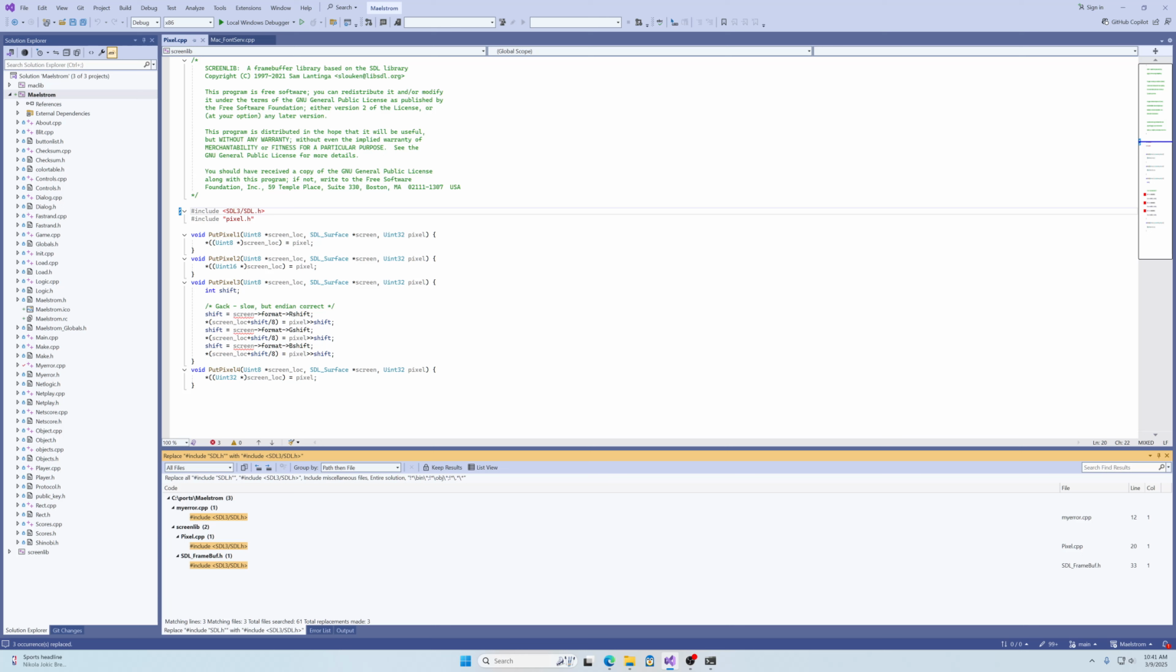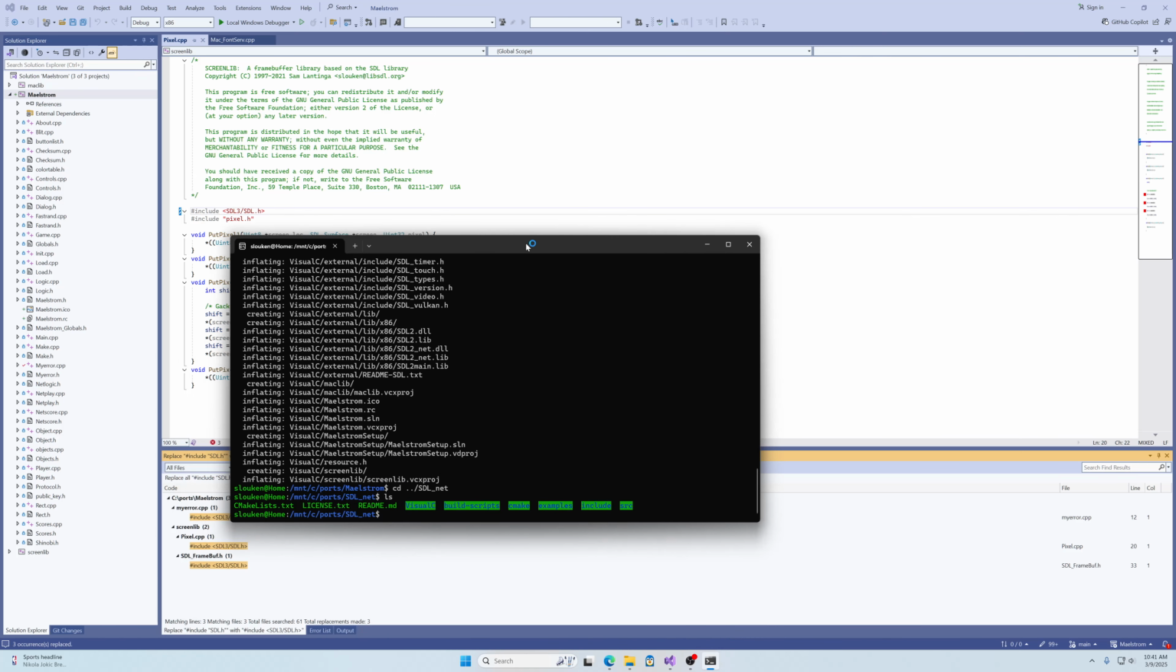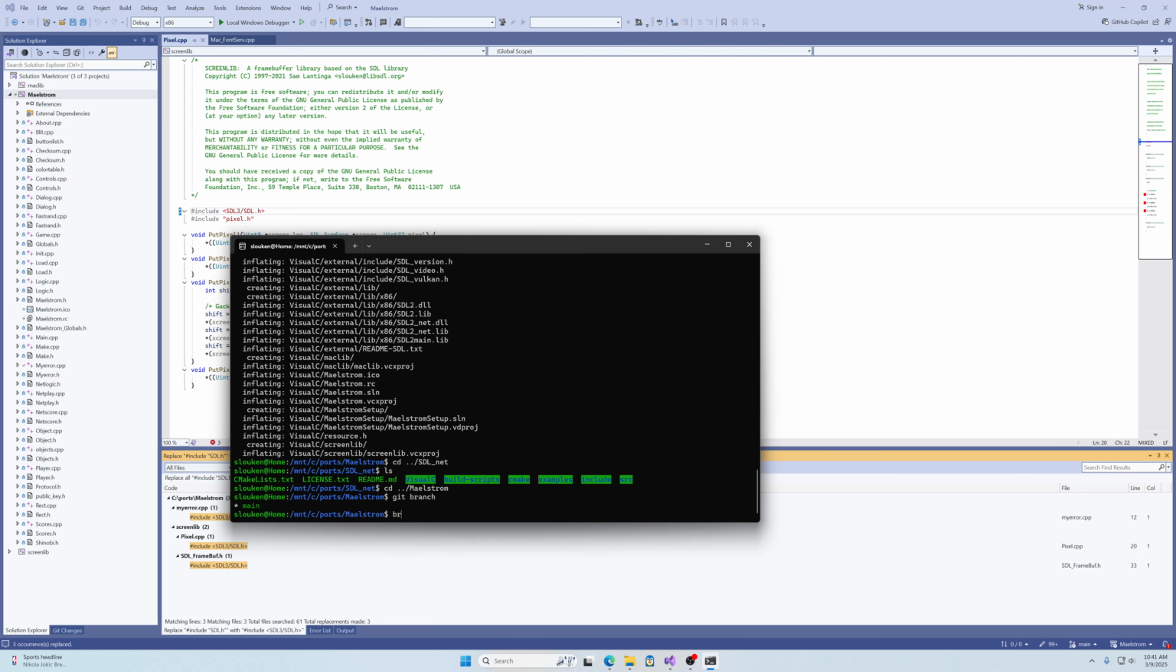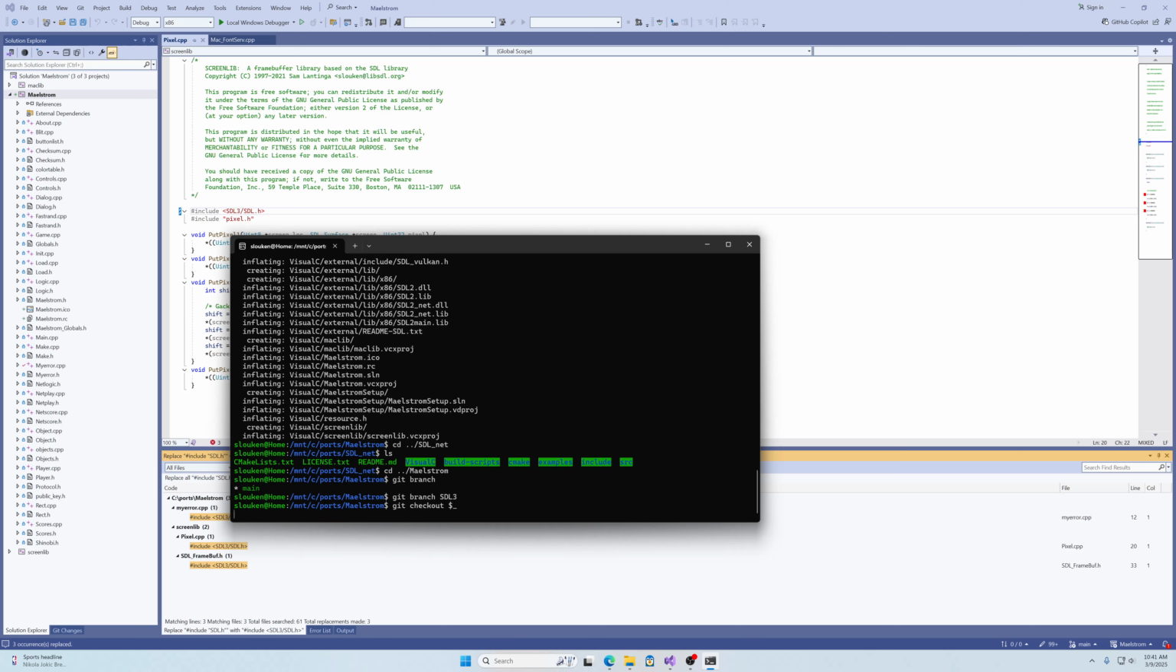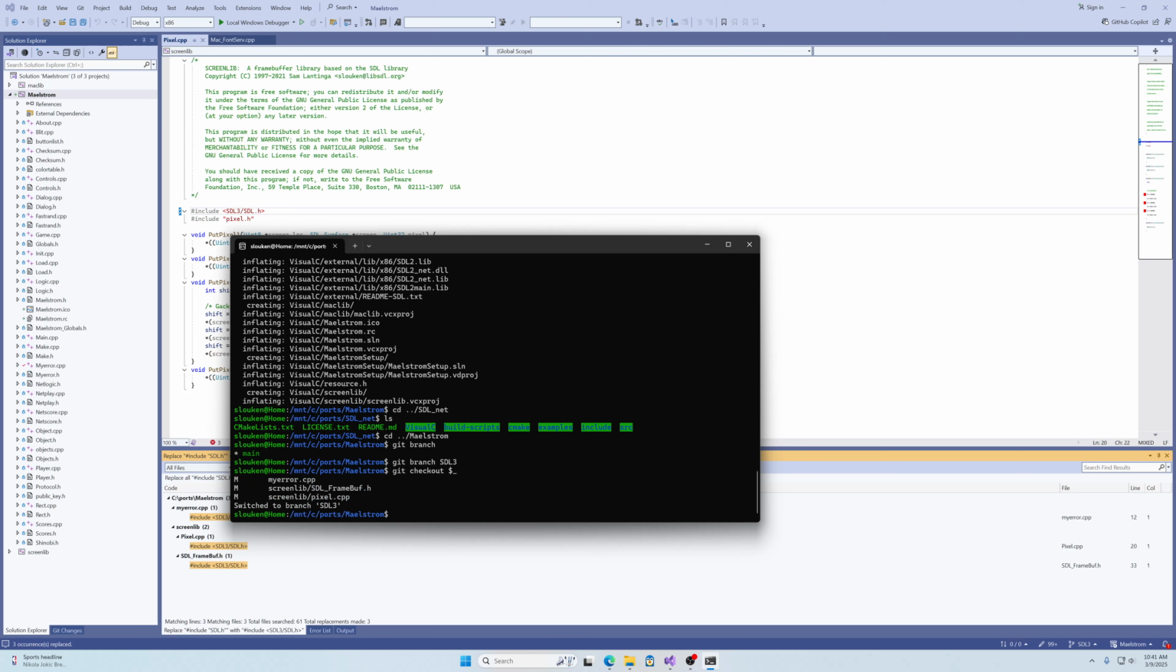All right. So before we go any farther, and before I start to do things like commit to Git, let's go ahead and create a branch for this work. So let's go back to Maelstrom. What branch are we on? We're on the main branch. So I'm going to create a branch, SDL3. And then I'm going to check that out. So anything that we do we're going to make changes and commit to SDL3.